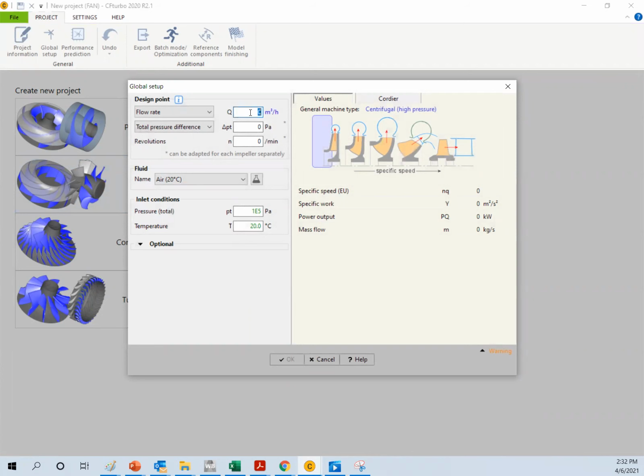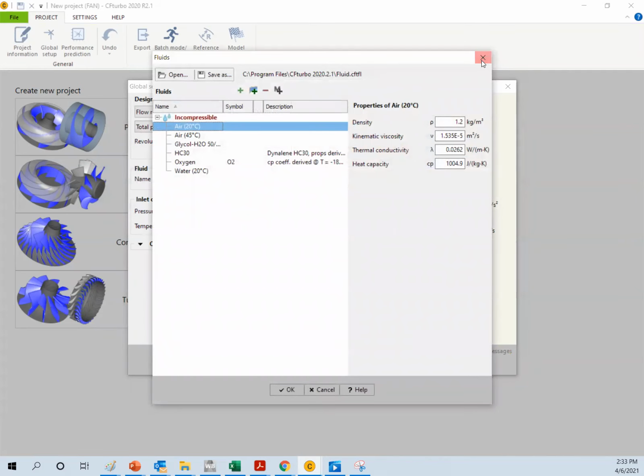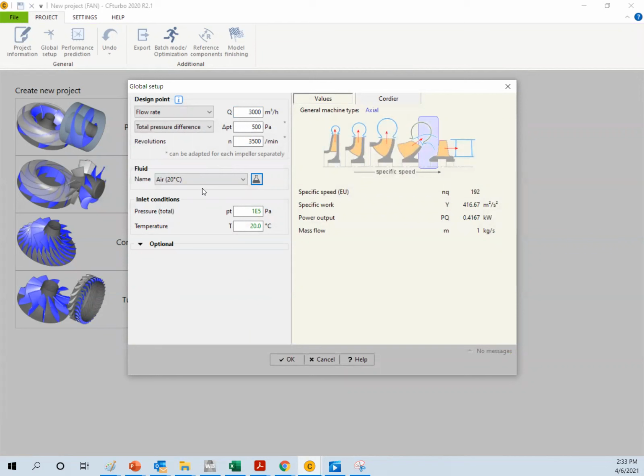You define the operating conditions. Let's say you want to have 3000 cubic meters per hour as the flow rate you have in mind. You want to increase the pressure by 500 Pascal, and the limit for RPM because of durability is 3500. You can choose different materials or fluids. You can even enter some custom materials, but here air, I think, is a good estimation. It's just a cooling fan, let's say for electronics on an airplane.